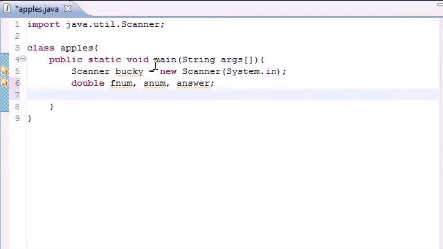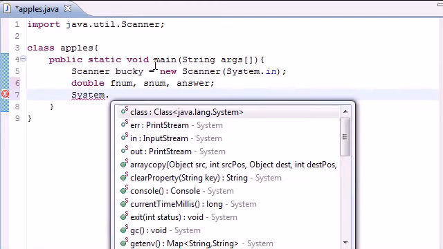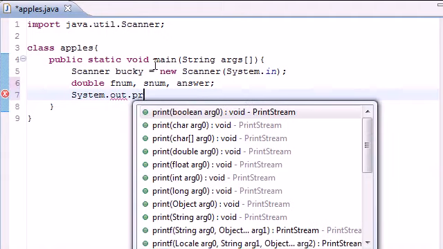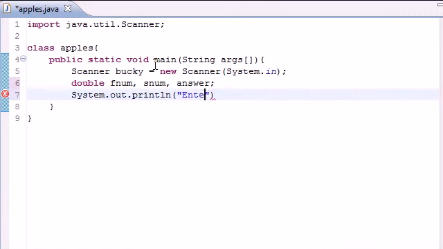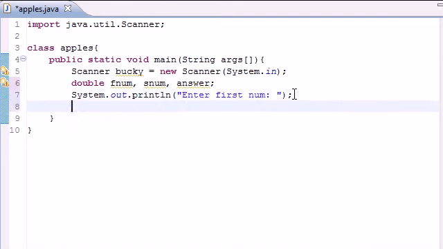So the first thing we want to do on our calculator is just print a line of text that says enter first number so the user knows what to do. So go ahead, and you know how to write this: system.out.println, and in your parameters just write enter first num, and then put a little semicolon right there if you want. All this is going to do is put a line of text enter first num on the screen.